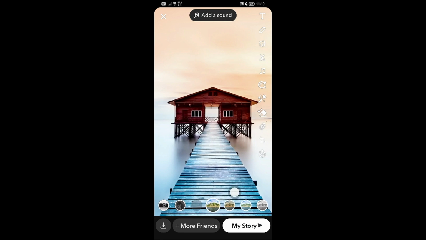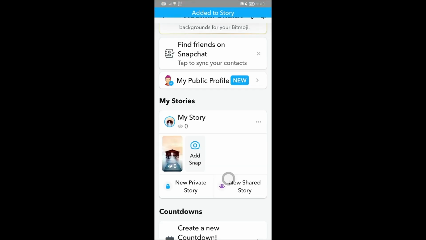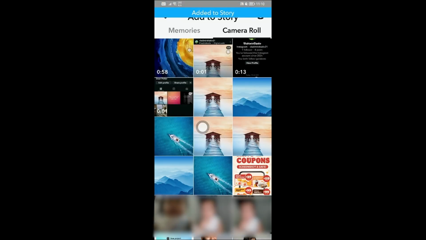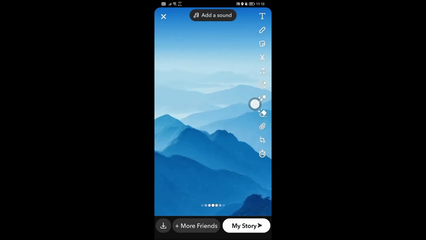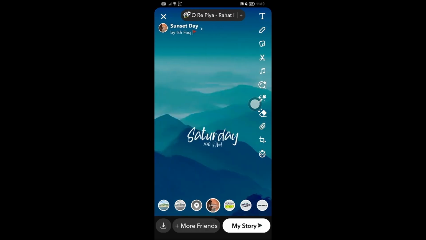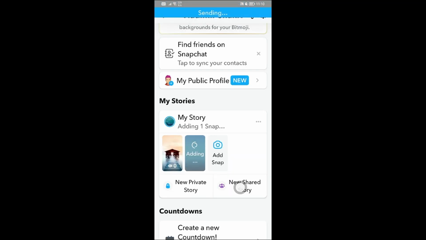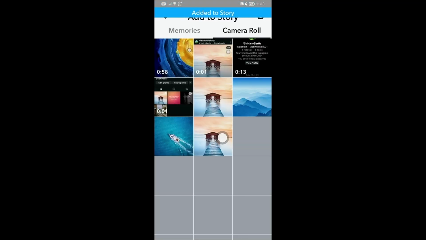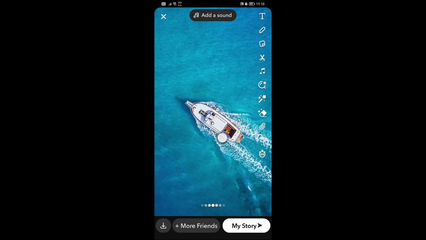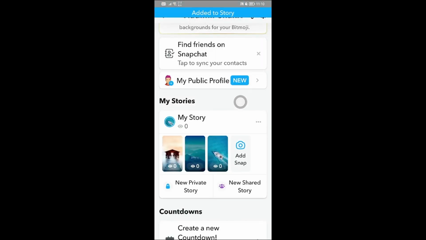I'm going to hit My Story down below and click Add Snap once again, and then you're going to select the second photo. And yeah, I'm just going to try to add some filters in here. There you go. And then click My Story down below, and then click Add Snap once again, and basically repeat the same process till you have uploaded all of the pictures that you want to add to your story.